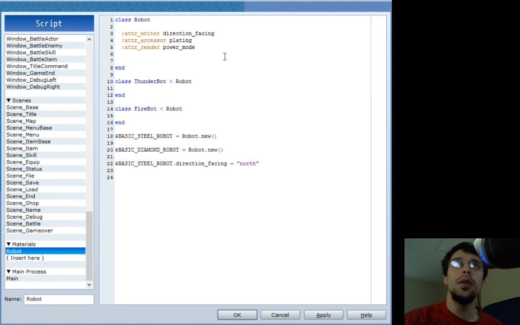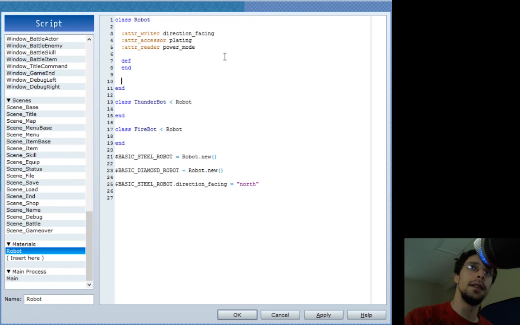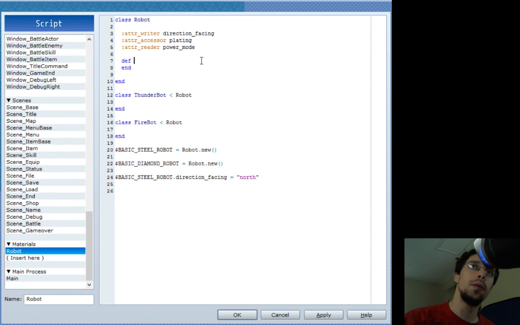Let's go on to attr writer, direction facing, defs, or methods. They have a bunch of different names. Def is probably one of the most common ones, D-E-F. So def followed by the name of the method, and then an end. Let's say we definitely need an initialize. Initialize is basically what's run when we create the class. So you always need an initialize right here.